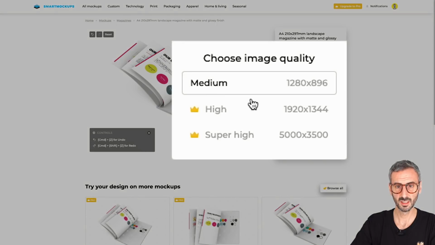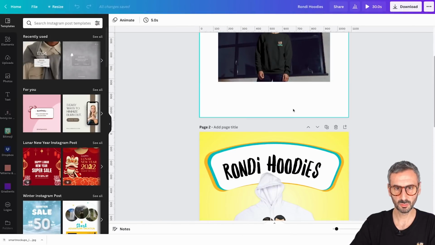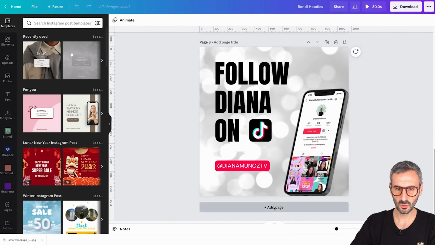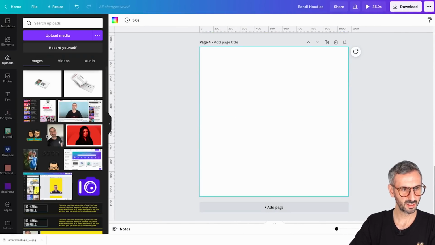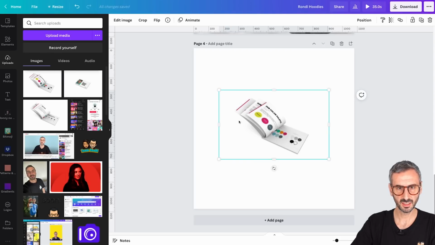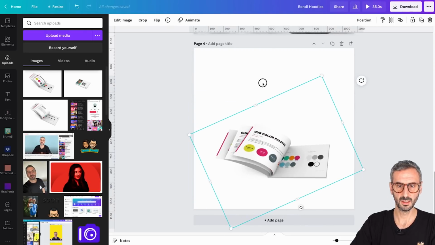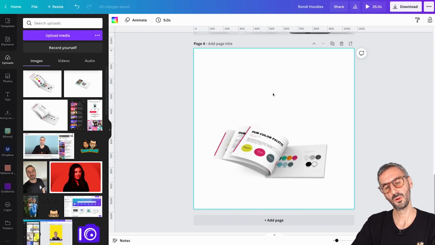I can download it only in medium quality, which is already quite a high enough quality because I'm not paying for the Pro subscription here in Smartmockups, but I'm fine. I'm gonna go with the medium quality. It's downloading, it's right here. So now back to Canva and back to my documents here with my promo visuals. And I'm going to import this directly here into my upload and I can click on it and you will see that it's looking pretty good. Okay, so I can scale that a little bit more. And there we go. We have a nice representation of our brand style guide.